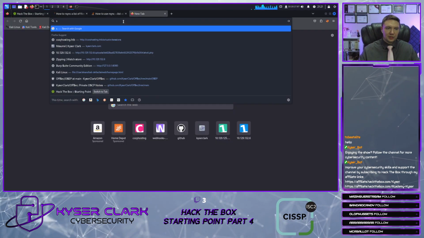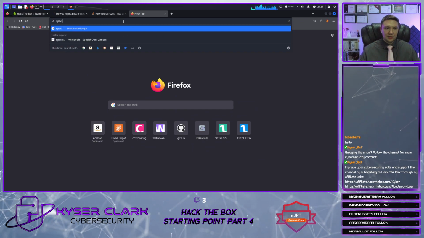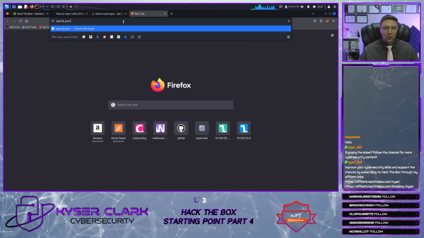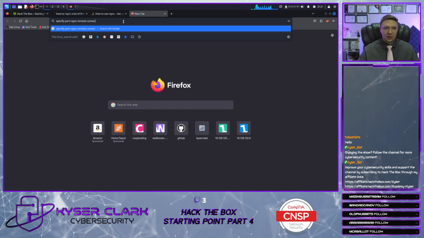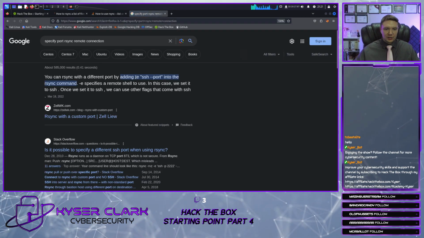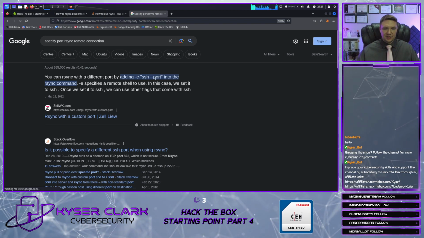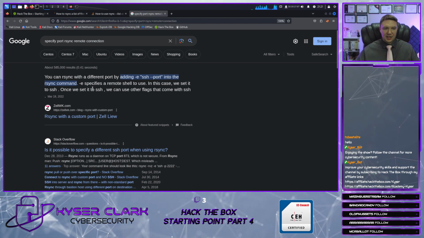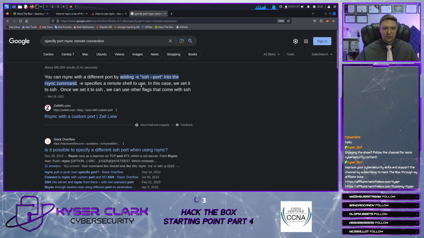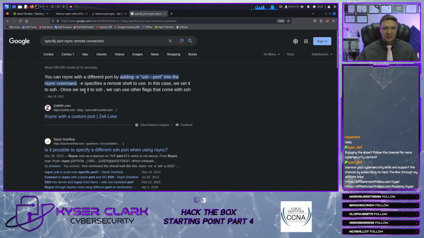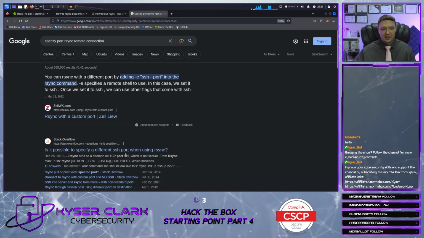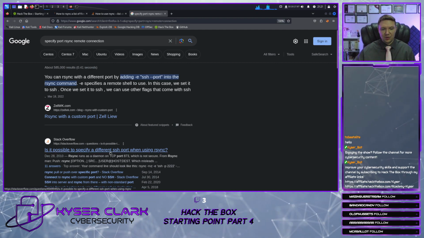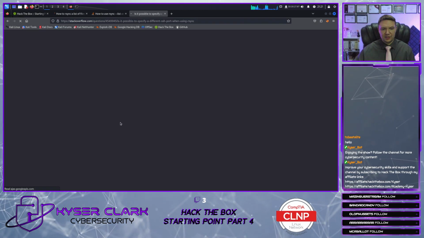Specify for rsync remote connection. Adding -e ssh port into the rsync command. -e specifies a remote shell to use. We set it to SSH. But we don't want to use SSH yet. Is it possible to specify a different SSH port when using rsync? Yeah, let's try this.